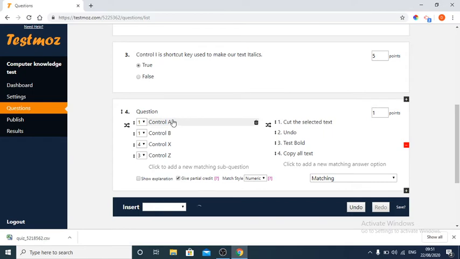Now you can see Control A, B, X and Z, and I have given the options. Now I should tell this Testmoz which is the correct option for control A, B, X and Z. So before giving those options, I will give 5 marks to this question. Now, control A is a shortcut key used for selection of all text. So copy all text is the answer. So here I will give option 4 as the answer.